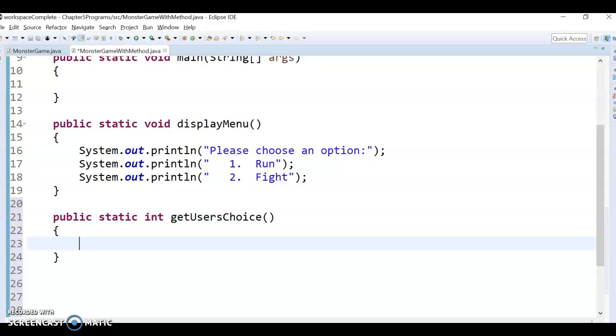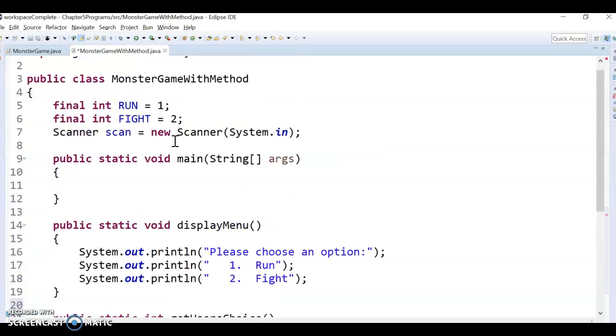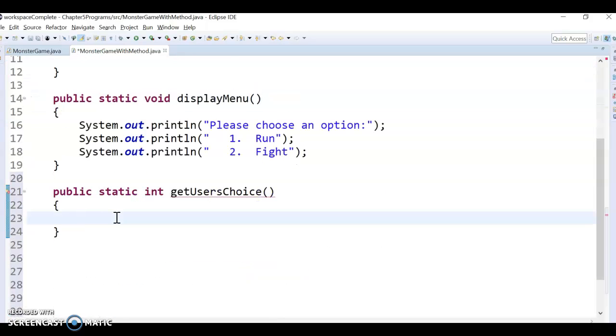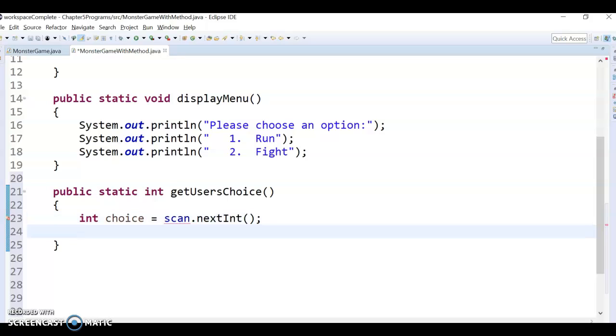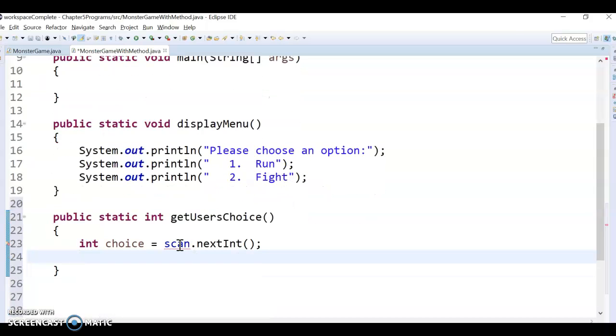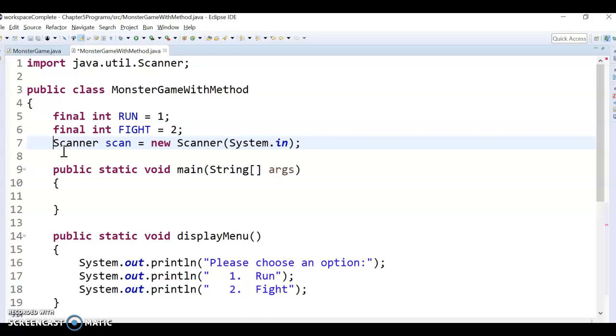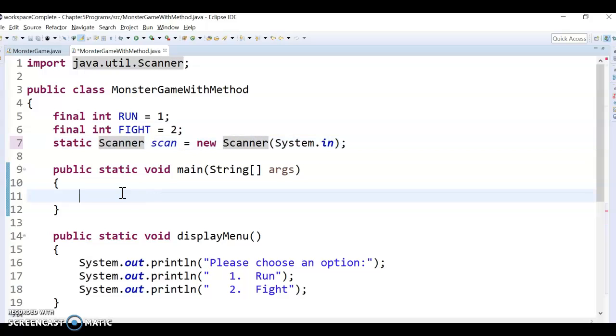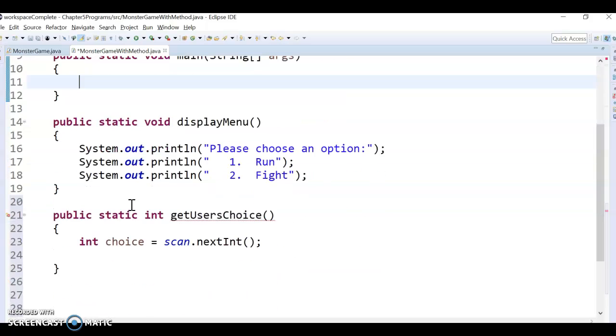Takes in nothing. And since the scanner is global, I don't need to pass it in. So I'm just going to do int choice, and then call scan.nextInt, which just gets the next int. Let's see if I called it. Oh, it doesn't like that my scanner is not static, so I need to change this to static here since I want to use it. Okay, so now it's okay.